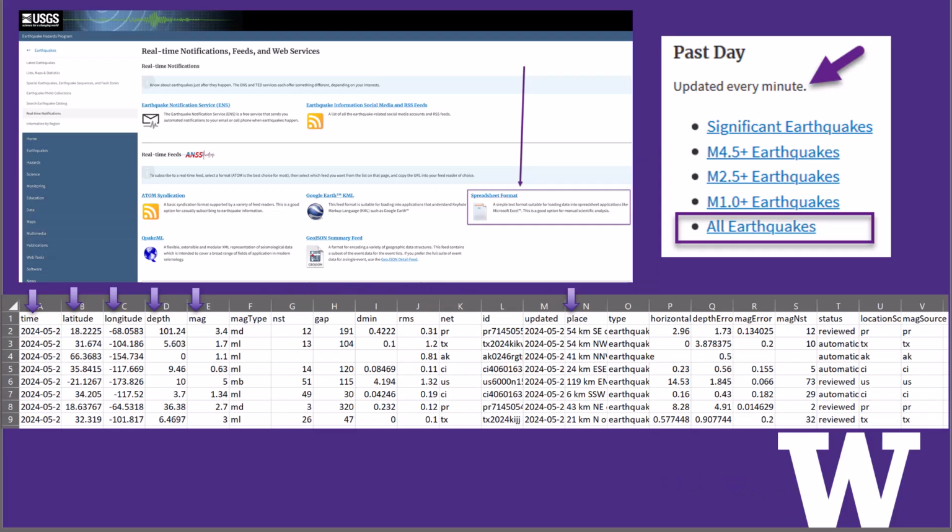The process is very simple, and I've laid it out in some images. You'll go to the USGS website. You'll find where you can download spreadsheets, and you're going to download the past day, all earthquakes. You don't even need to open this up in Excel, but I did to show you that it's a simple Excel spreadsheet. It's a CSV, but it opens up like a spreadsheet.